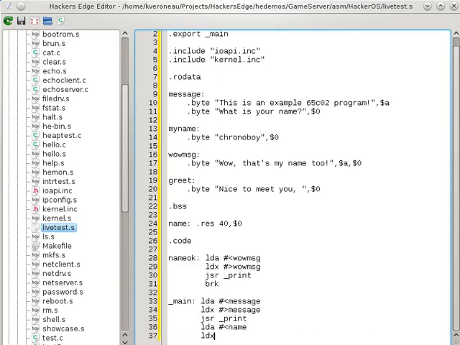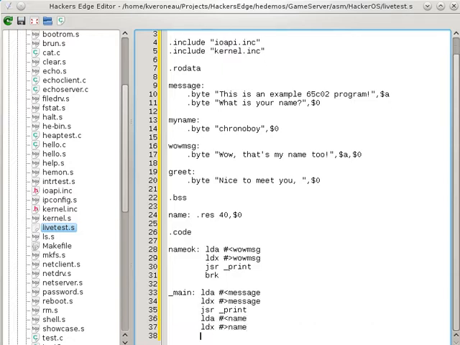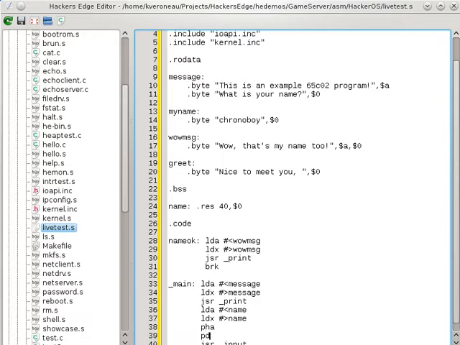This is our location for where we're going to place our name. And JSR input. Or actually, first, we should know what I should do. I want to push A because we need this after. So we're going to push A and push X.